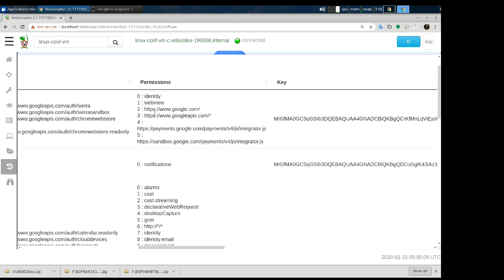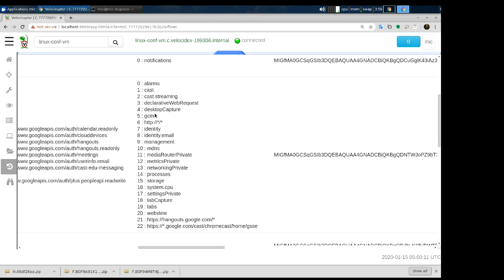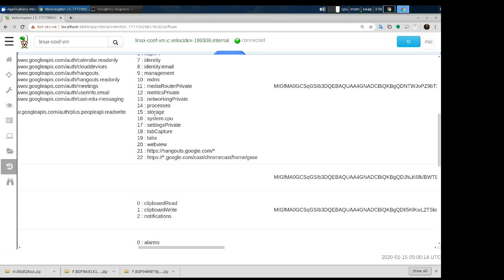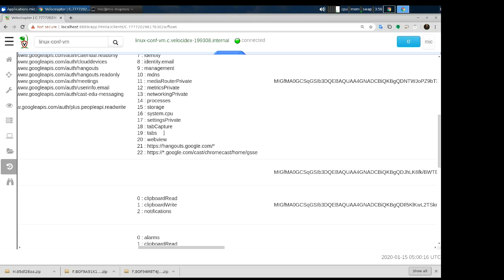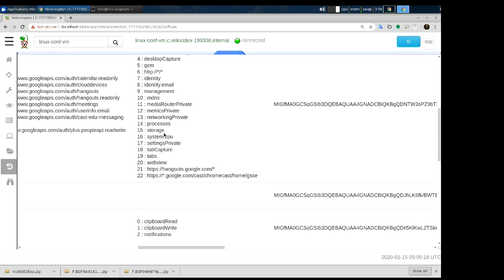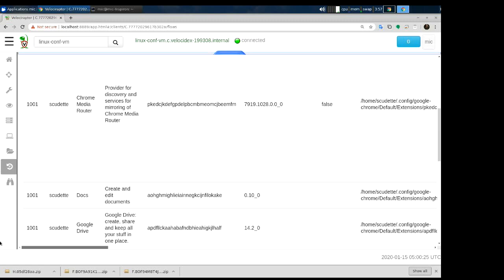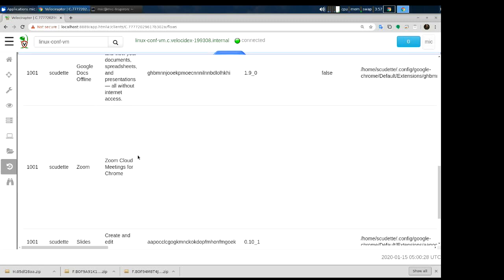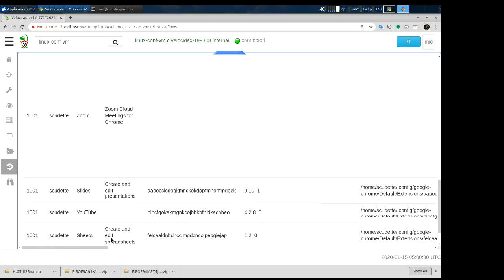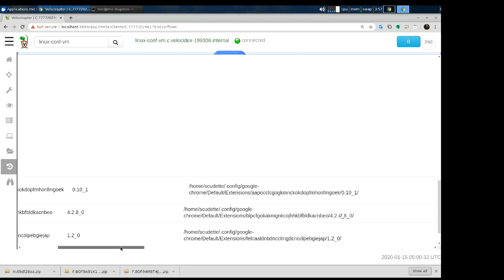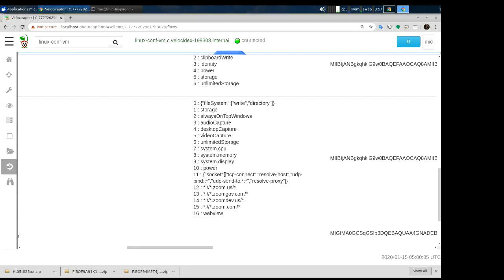Over here, if you scroll to the right, you can see a list of the permissions that this extension has. And some of the permissions are pretty extensive. You can see that some of them have network access and video access and media access. And you see the capture and web view and all this stuff. Some of them are legitimate, like the Zoom extension, for instance. Zoom is a meeting tool. It has desktop capture, so they can actually capture the desktop. And they can do video capture and all this kind of stuff. So it's actually pretty extensive.